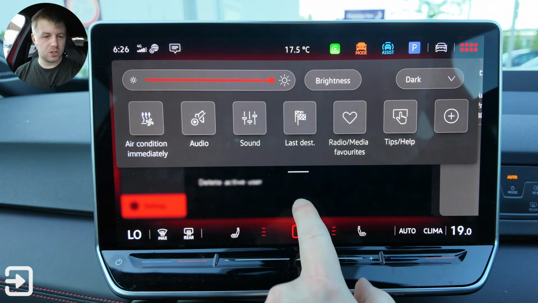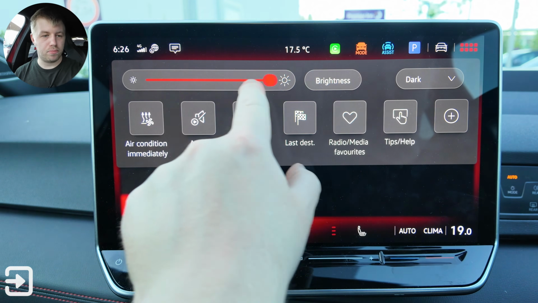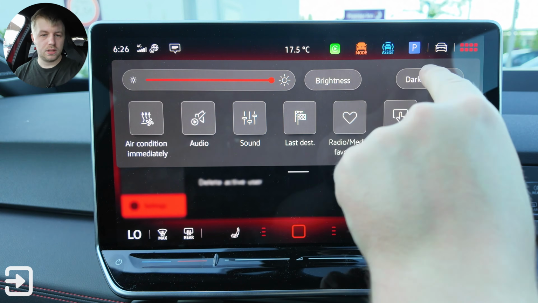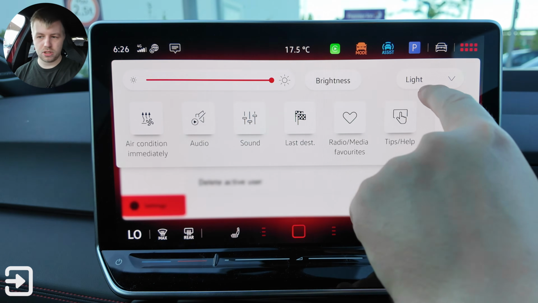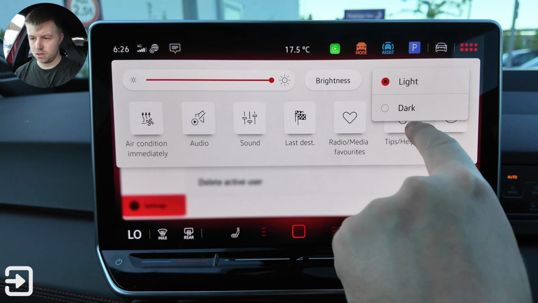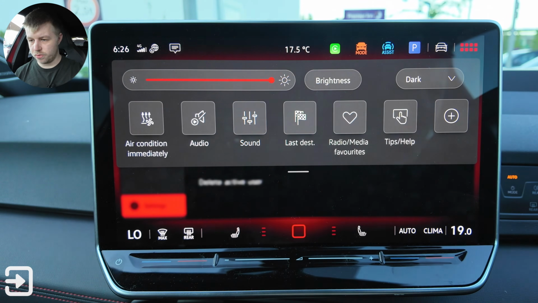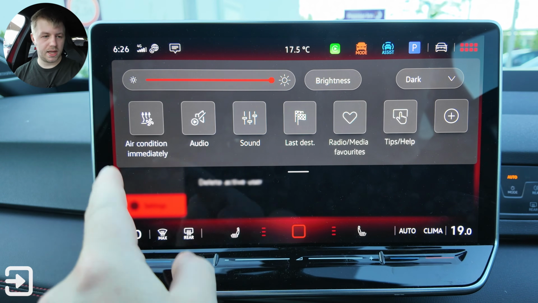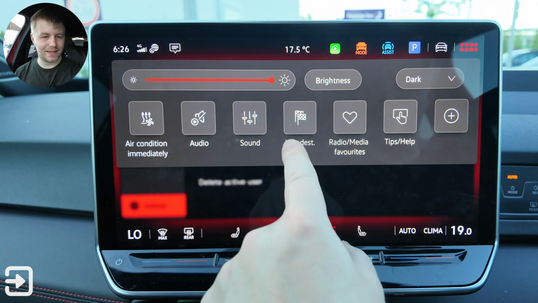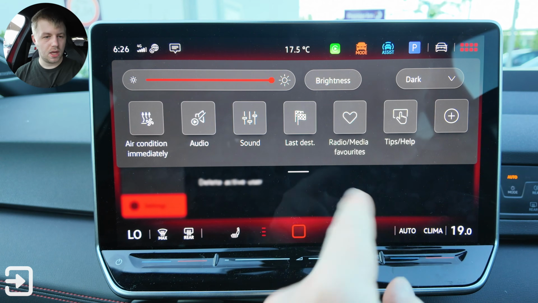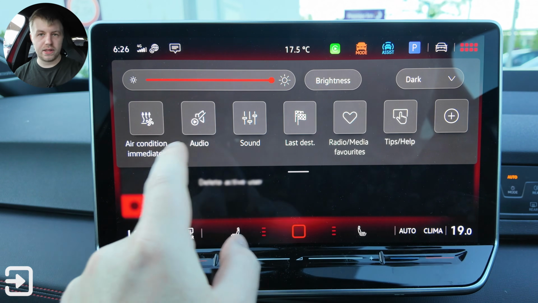If you swipe down from the top, you do have some other shortcuts like the brightness. You can also change the car into light mode, which is a bit much actually. And then you've also got dark mode here as well. You've got air conditioning automatically or immediately, audio, sound, last destination, radio, media, and favorites. And what you can do with these is that you can actually add some shortcuts.